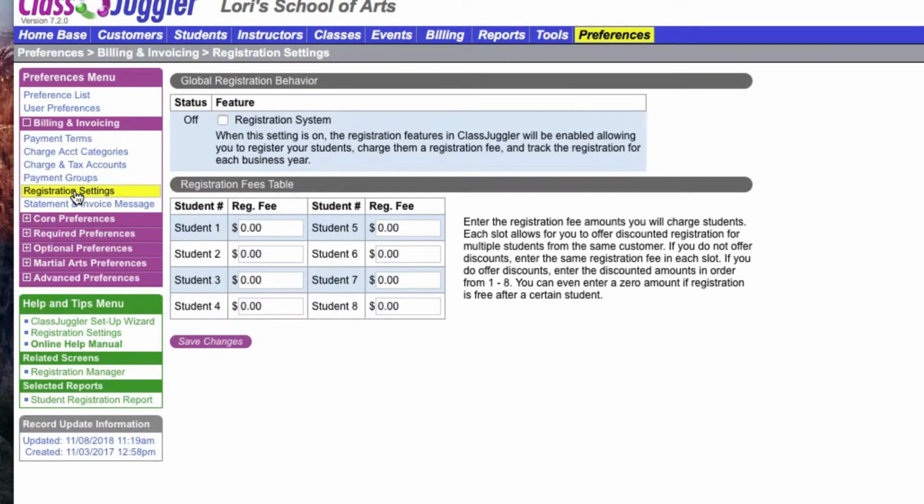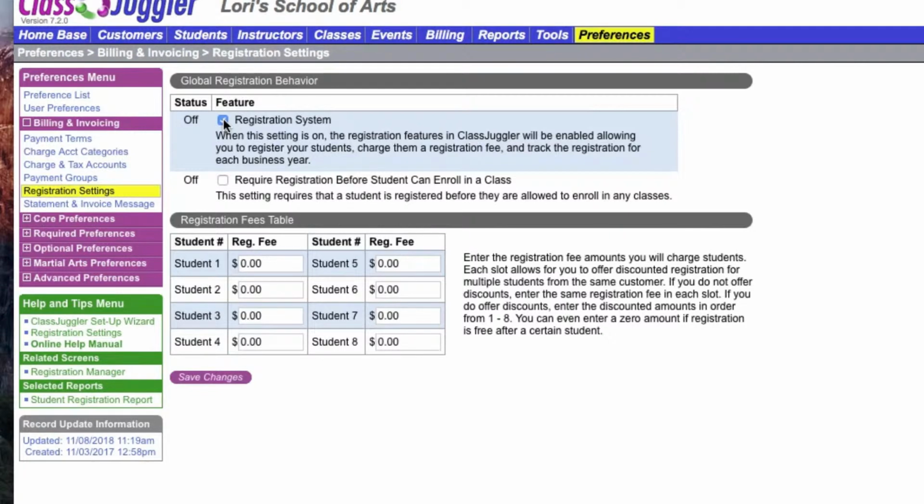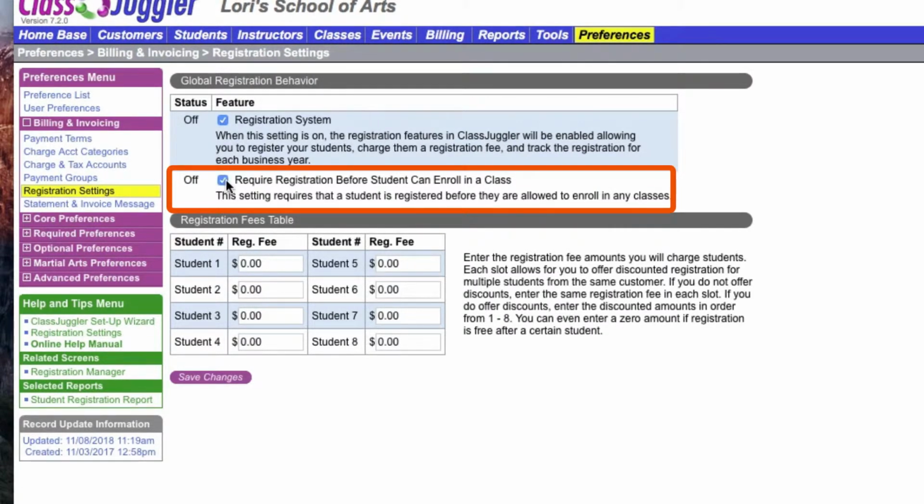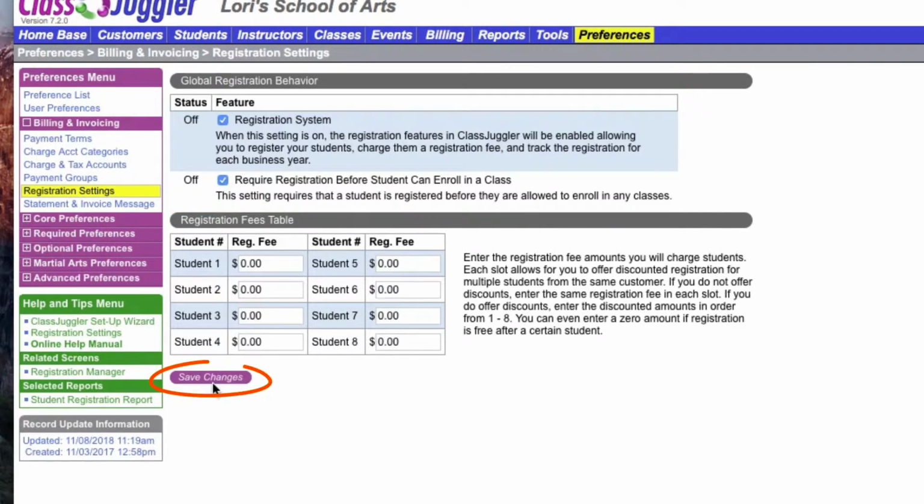I'm going to go ahead and turn on my registration system by clicking the box next to the registration system. After I click on this box, a second option appears that asks if I want to require registration before a student can be enrolled in a class. I'm going to go ahead and enable mandatory registration as well. And I'm going to save my changes. And that turns the status on.